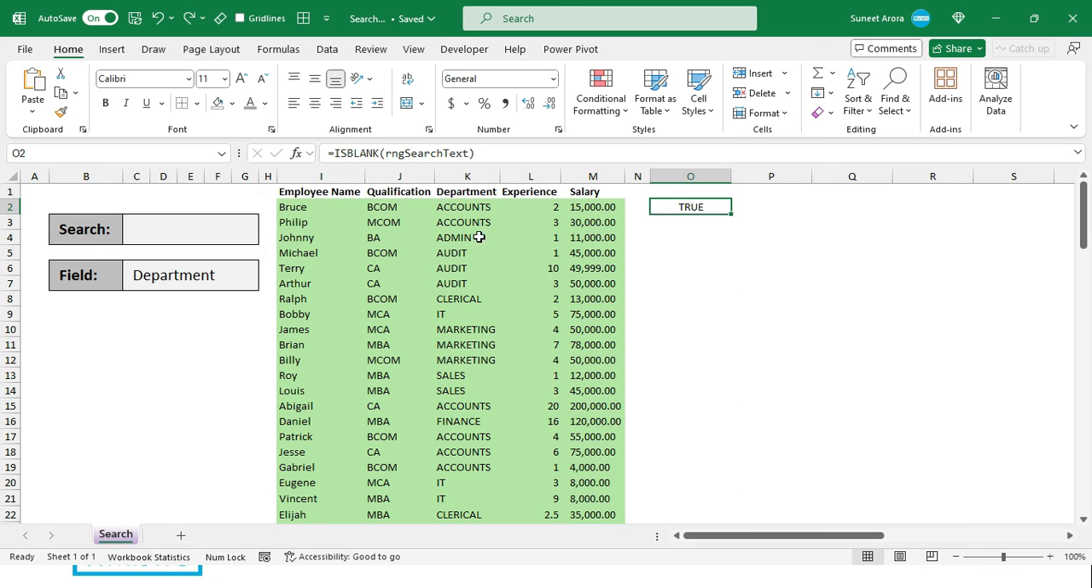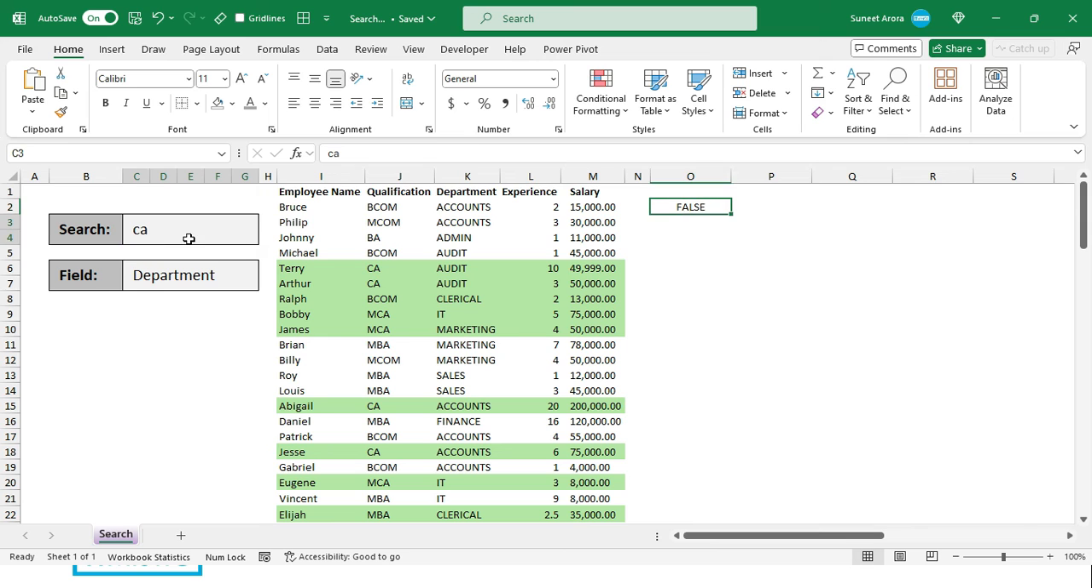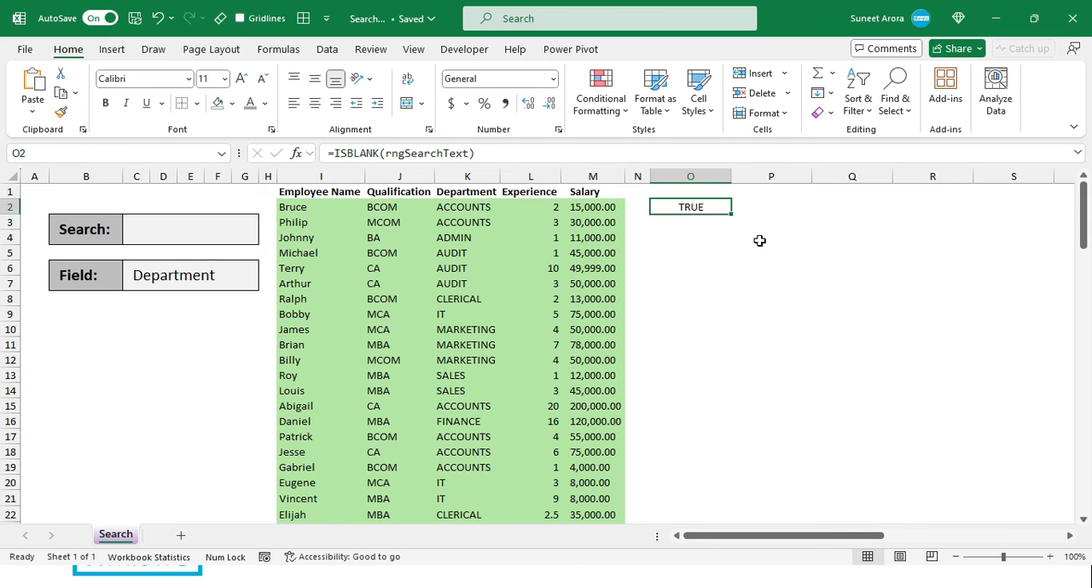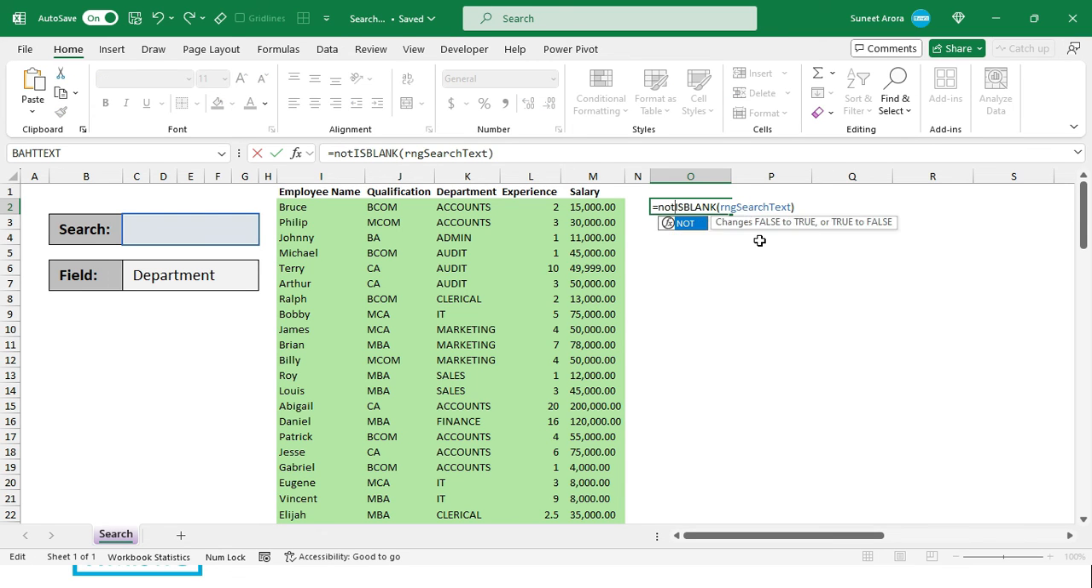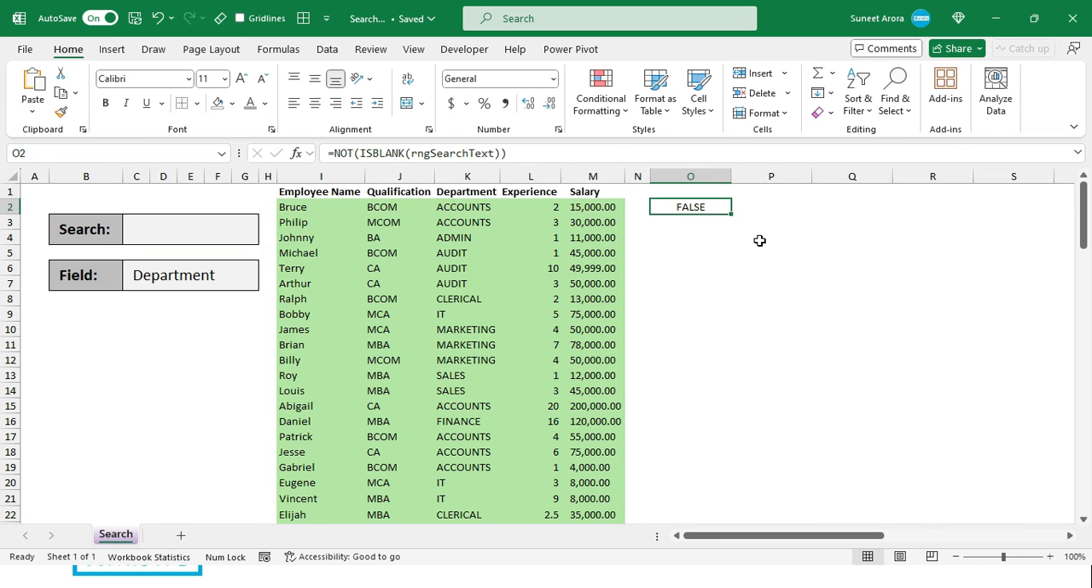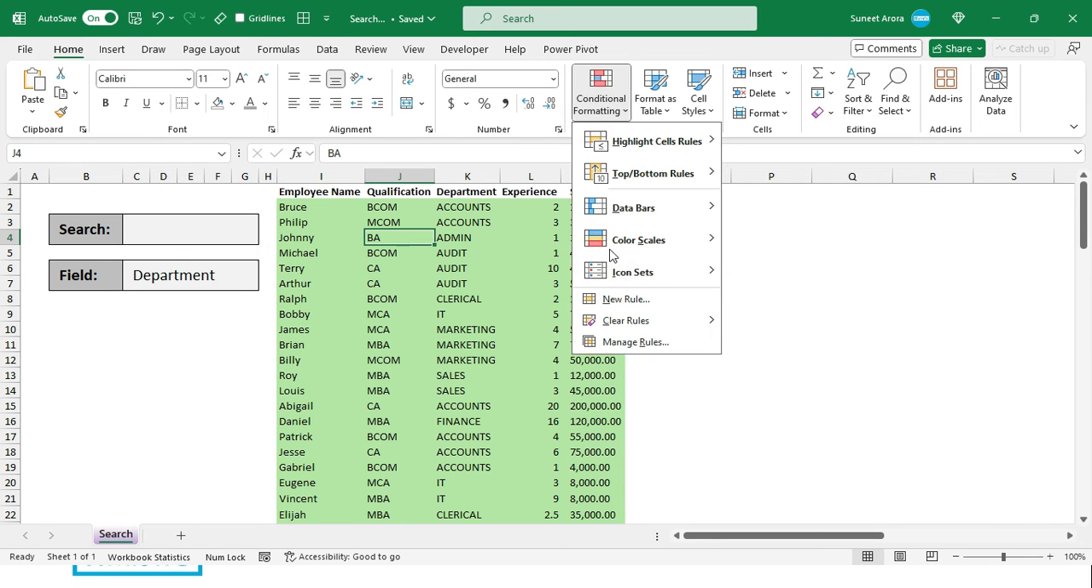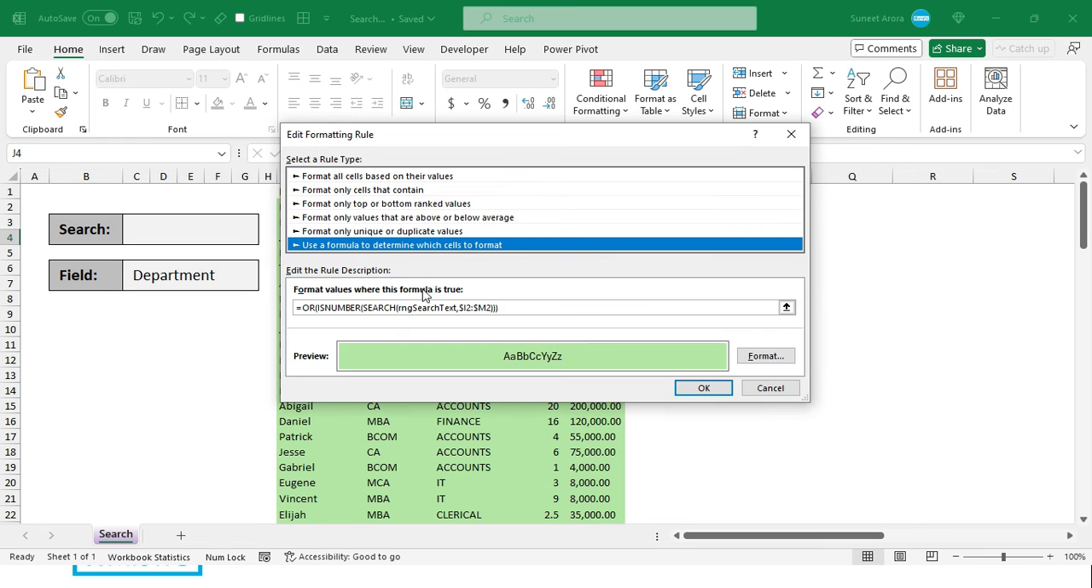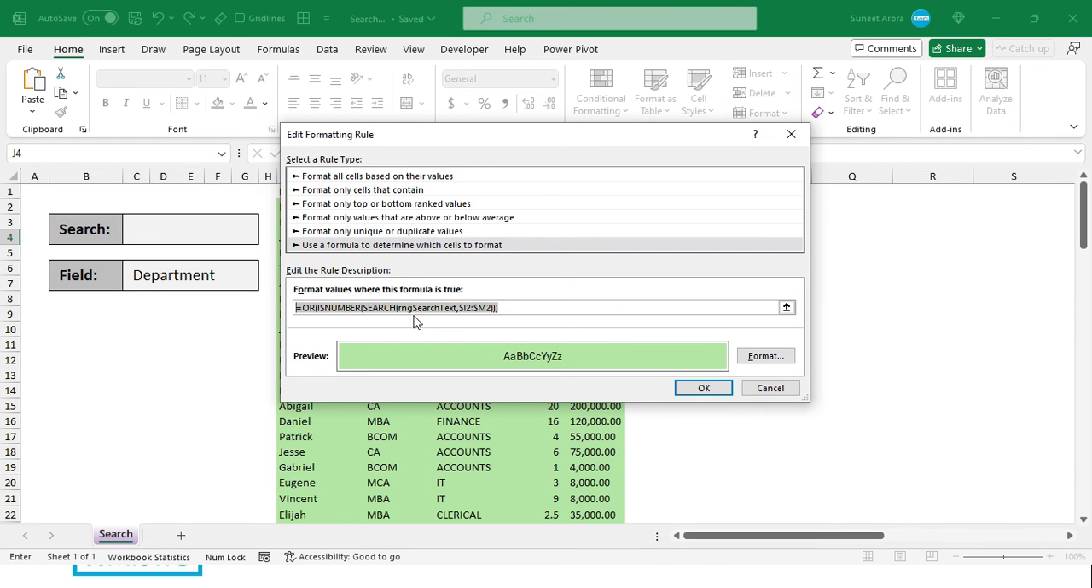So we need not copy this. If I type something, it will return false, right? So if it is blank, for conditional formatting, it should return false, so that no record is highlighted. So what I can do is enclose this function in not function, which will result into false. If it is not true, it is false, right? Earlier it was true. So now let us add this. I'm not going to delete this entire formula. I will combine the isBlank function with this one using multiplication symbol, right? So this is how it works.